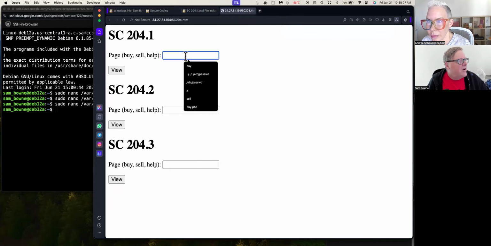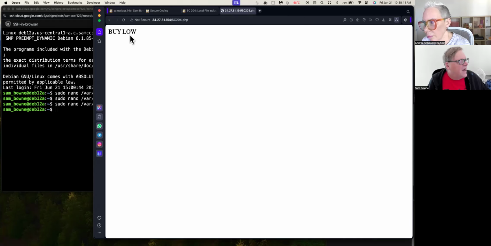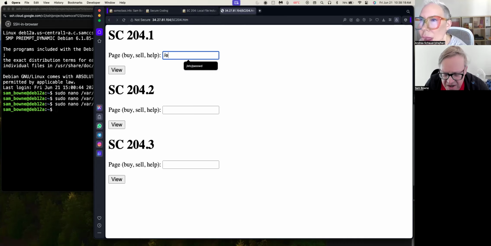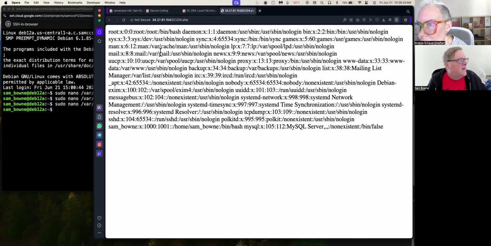All right, and so here I could get the buy page, and I see the contents of the buy page, which is buy low, but I could also point to something else, and I think I could just do /etc/password. Yep, and now I see this password file, which is world readable, but it is not supposed to be handed out by the web server. And that's local file inclusion.